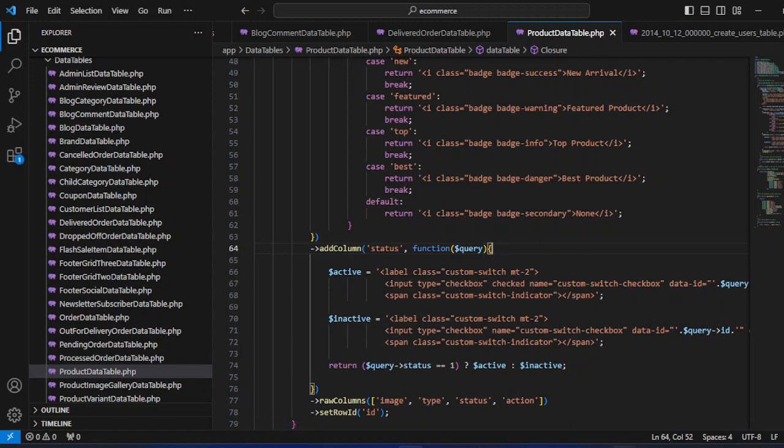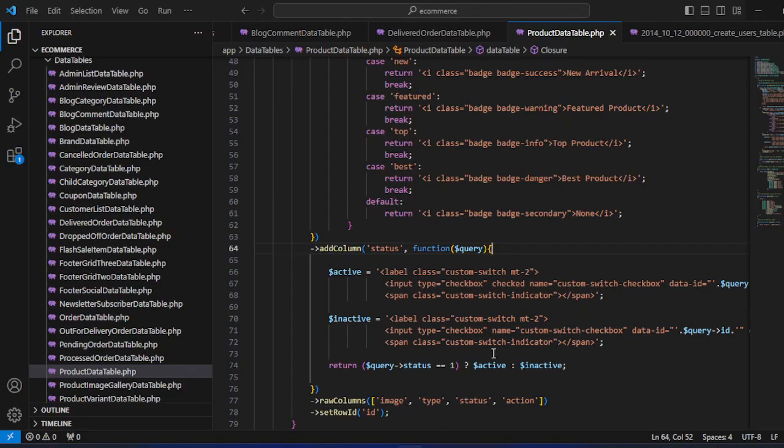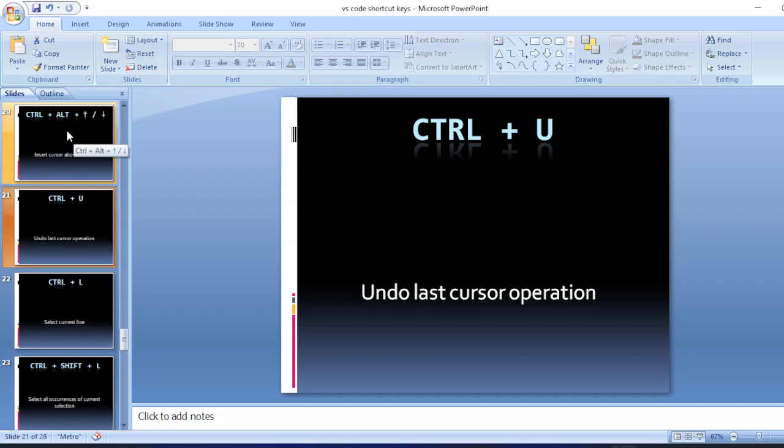Then I go to the next one. The next one we have is the 21st one. Control U, undo last cursor operation. So like what we just did lastly in 20, let me go back to 20. In 20, we were adding cursors. So if you want to undo what you're doing in 20, you're going to use Control U.